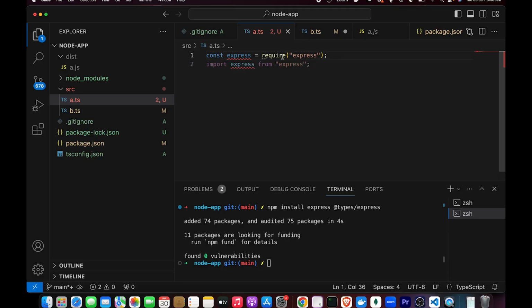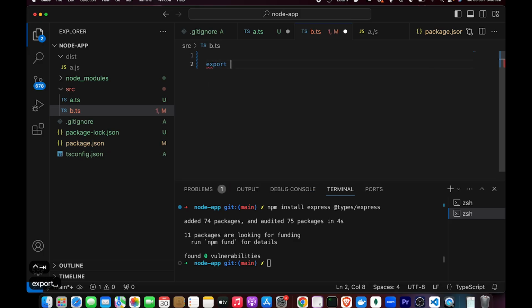But you can do either one of these syntaxes. Which one's better? This one's better, slightly cleaner. This is the new syntax to import modules. And what is the syntax to export modules in case you want to export them? It is this: export const a equal to 1, let's say.